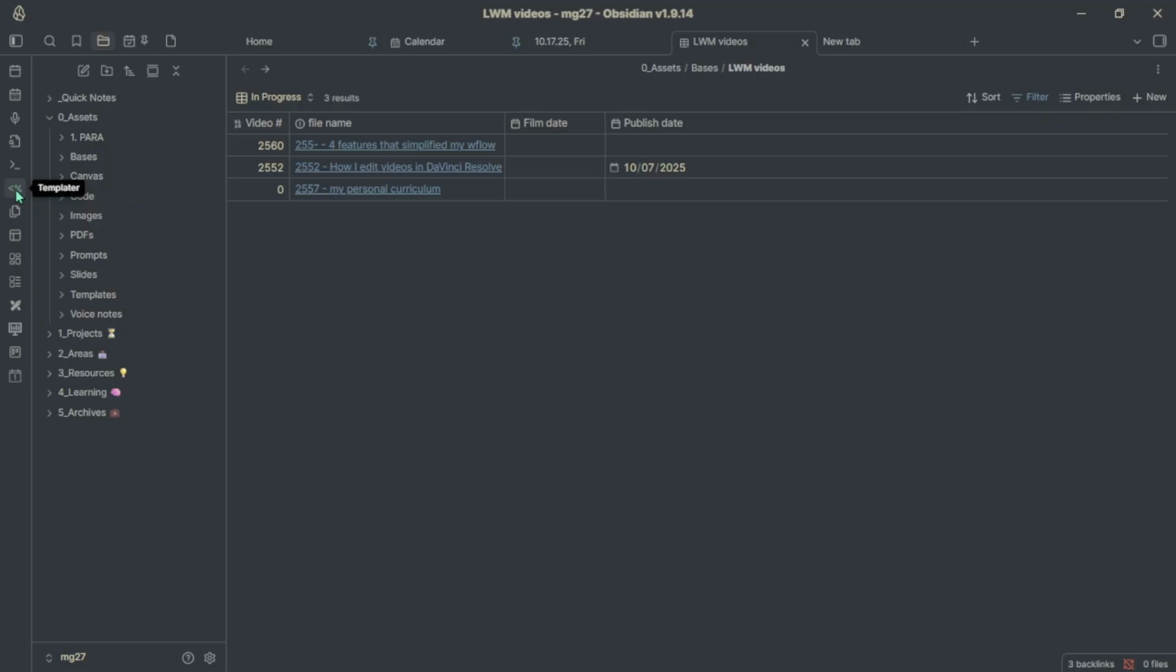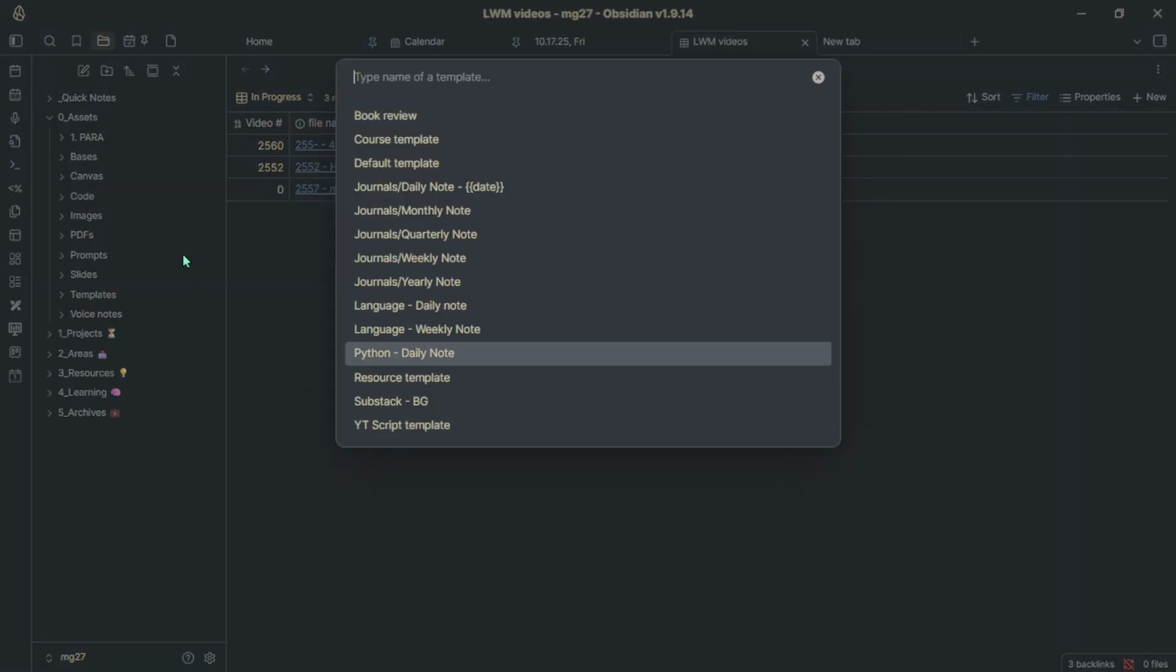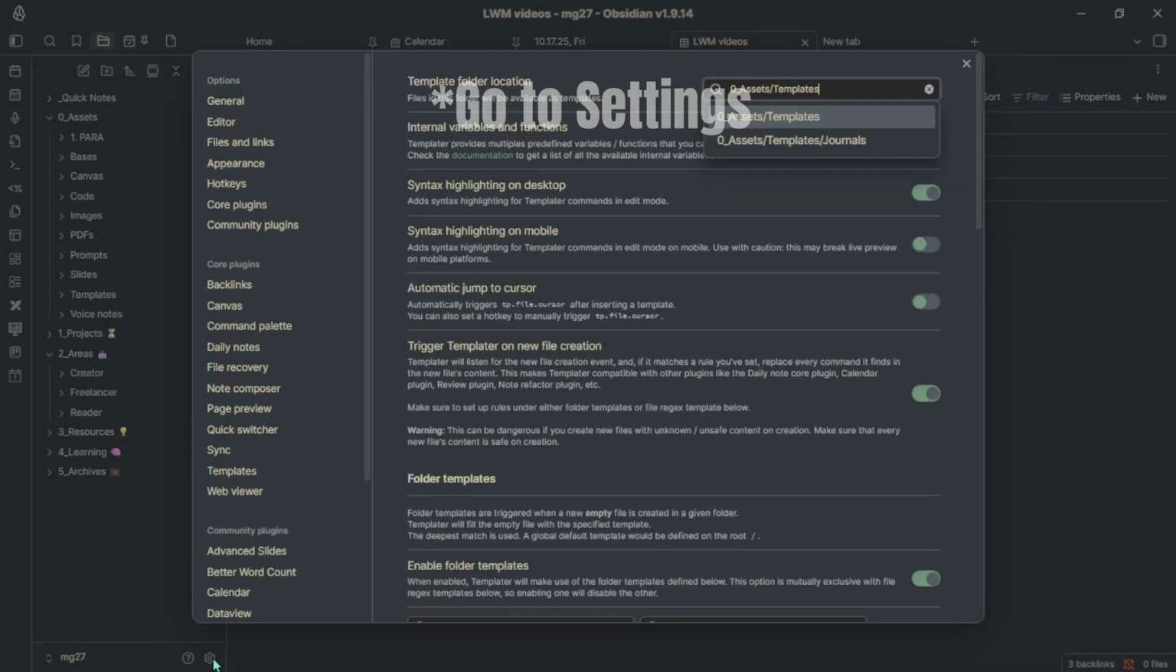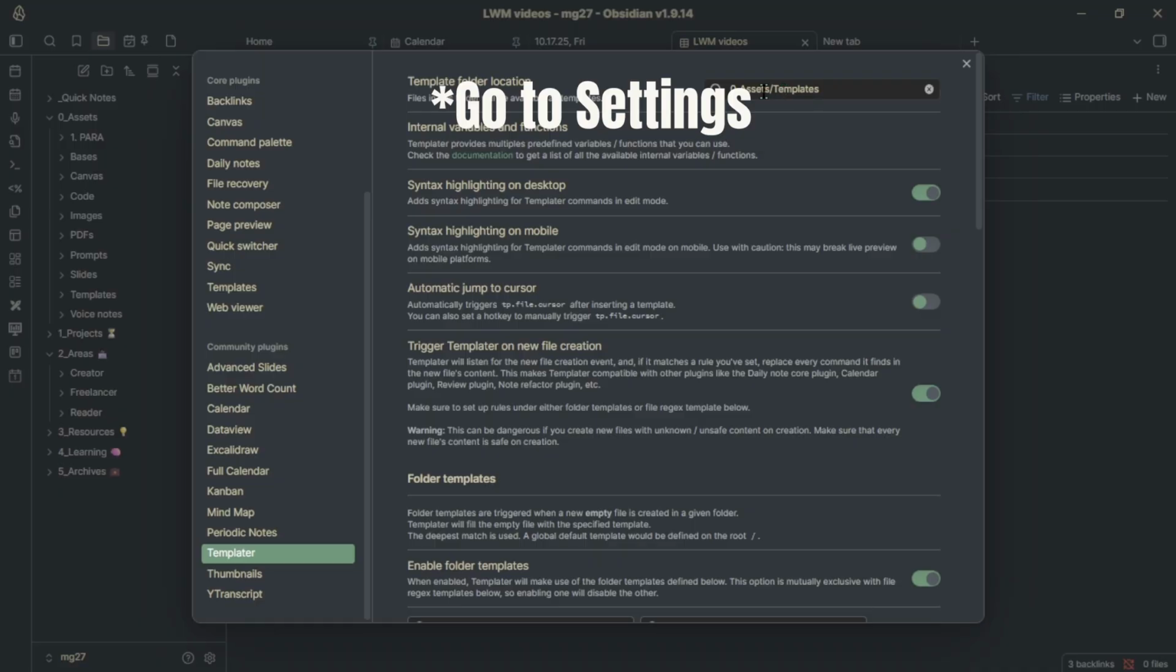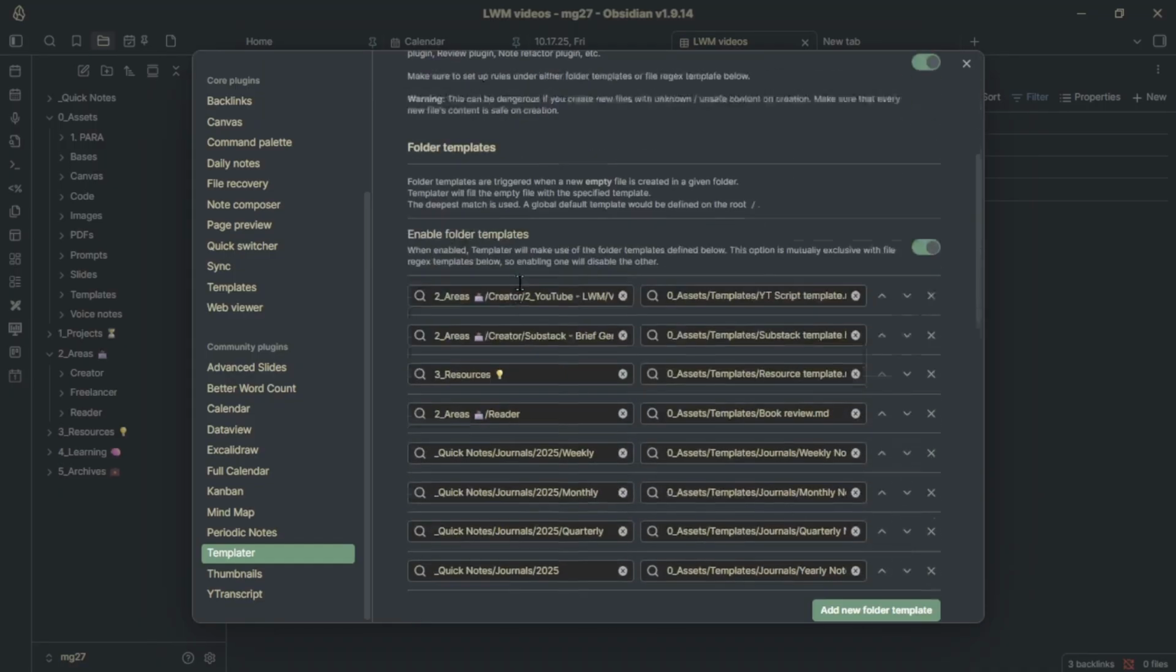And then for Templater, these are all my templates. That's inside the templates folder under assets. So I have a template for book reviews, YouTube scripts, newsletters, and then journals. So I have a daily note, monthly, quarterly, and weekly. Set this up for the templates folder under assets.